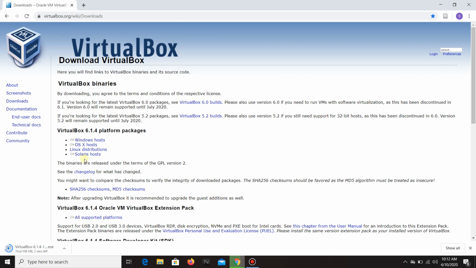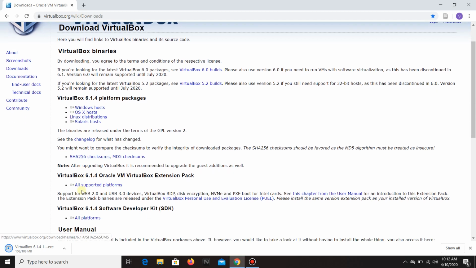Next thing you need to do is also download the extension pack. It's called VirtualBox 6.1.4 Oracle VM VirtualBox extension pack. This is basically to enable your USB devices and so on. Click on this and this also will start downloading. Now we are done.